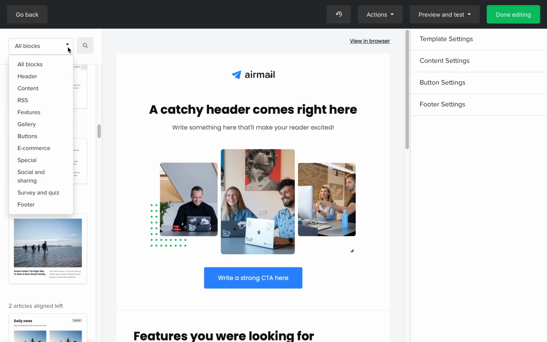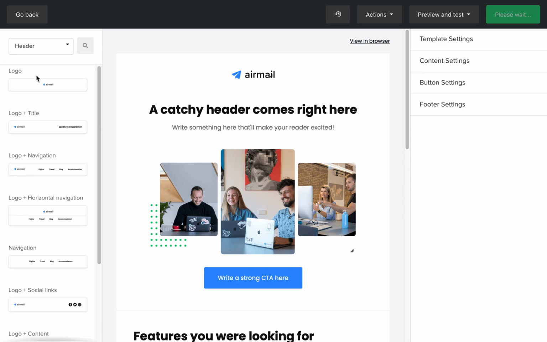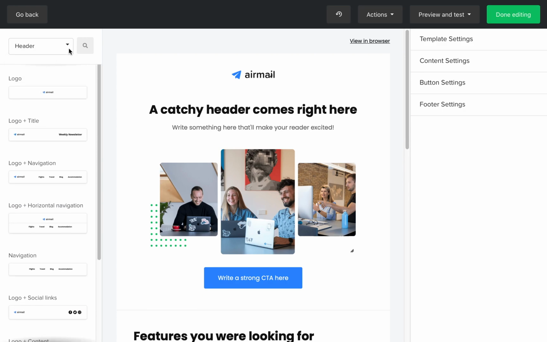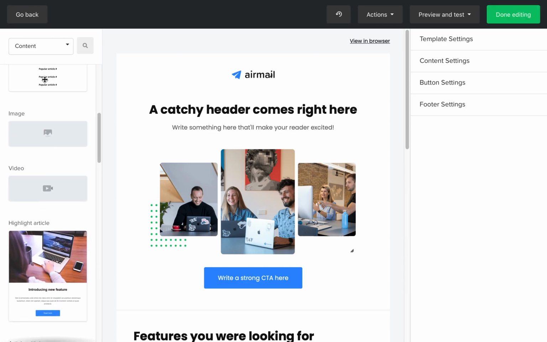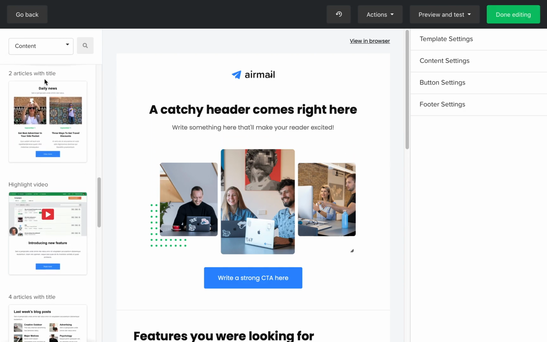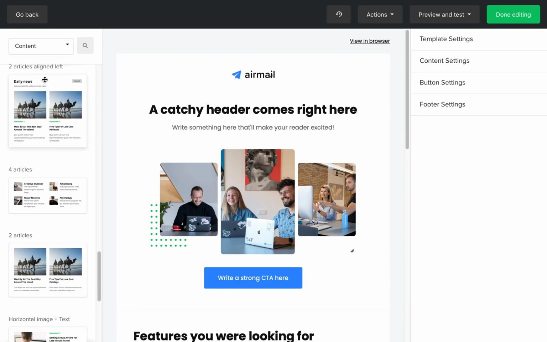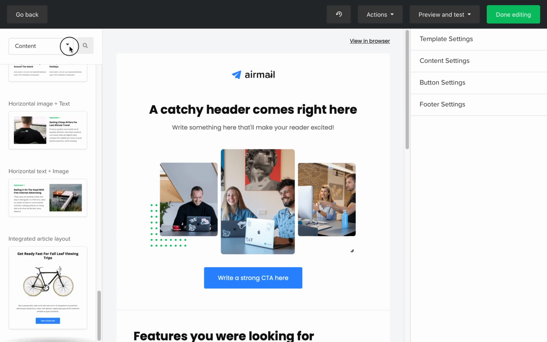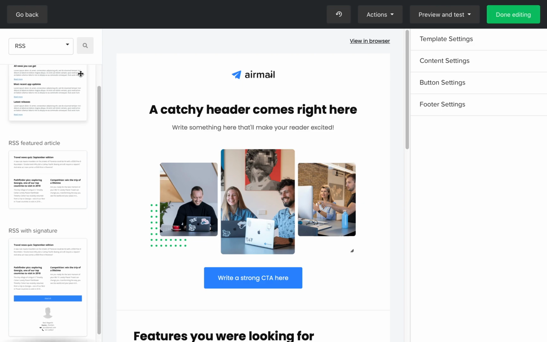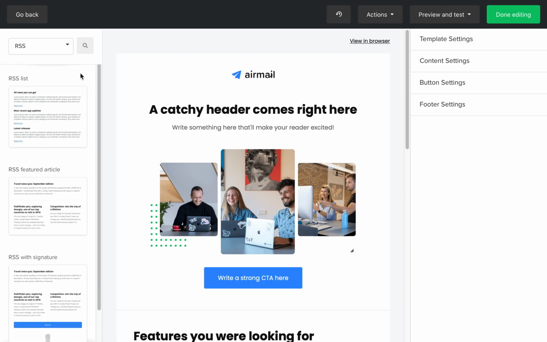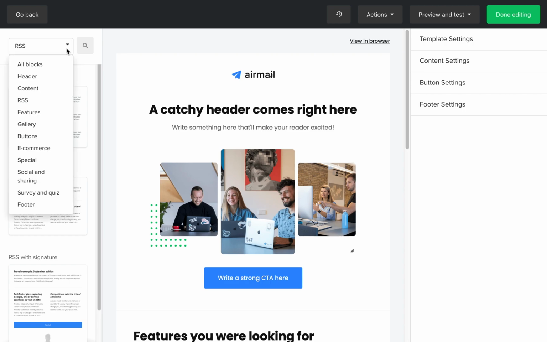Now let's quickly start with the left side. By clicking on All Blocks, you'll reveal the block menu, which includes all of the elements you can add to your newsletter. The header is usually where you place your logo and branding. Content offers you a pretty wide range of content blocks, from the titles, texts, to images and videos. RSS will integrate your website RSS feed and send it to your subscribers through the newsletter, so it's a great feature if you're writing a blog.